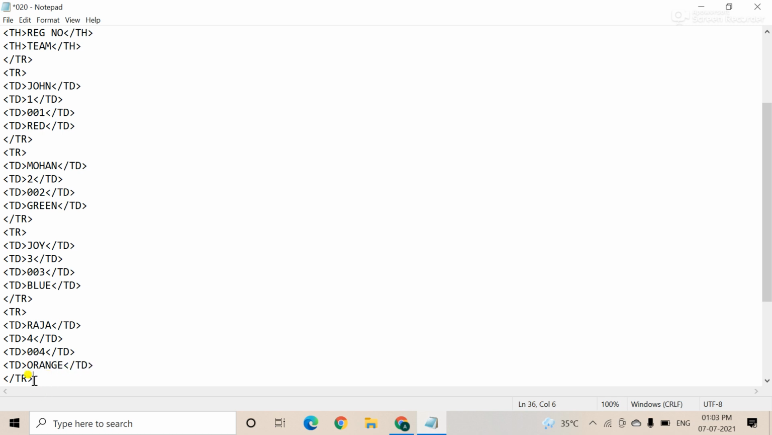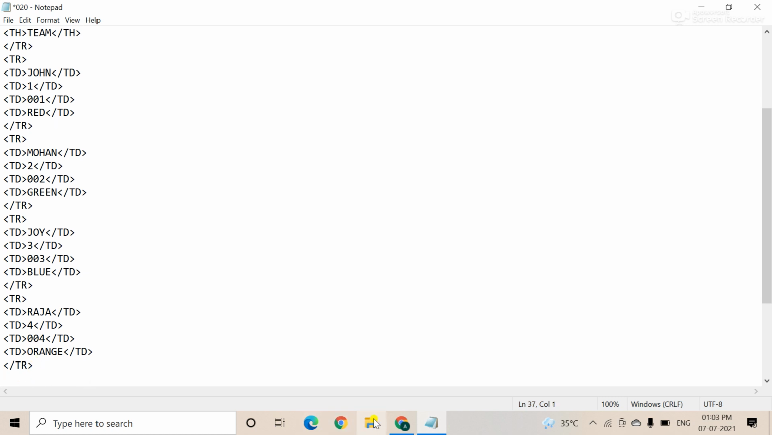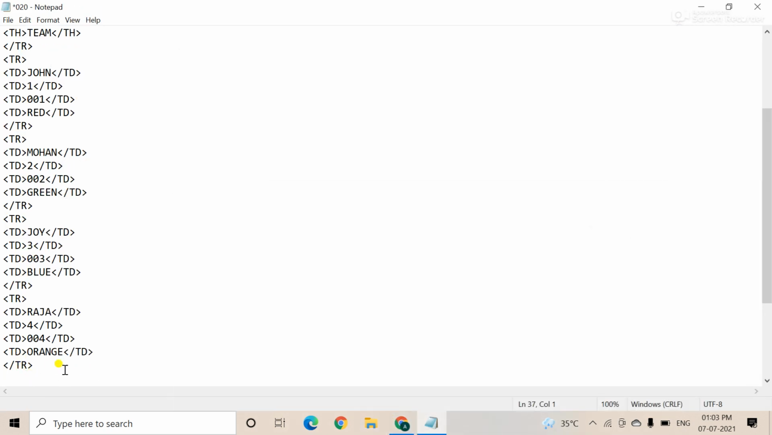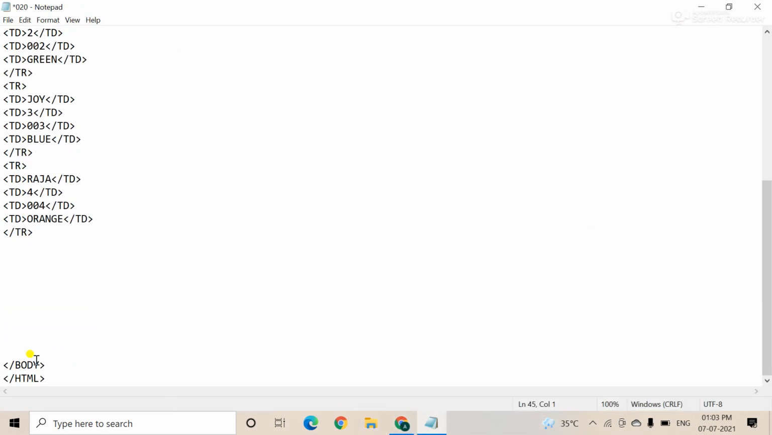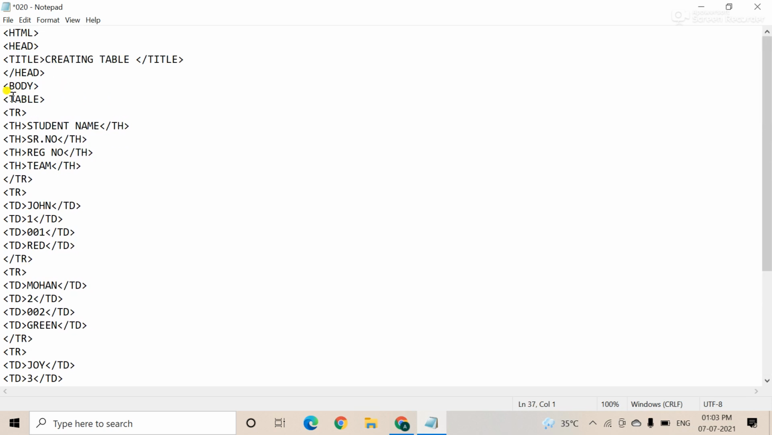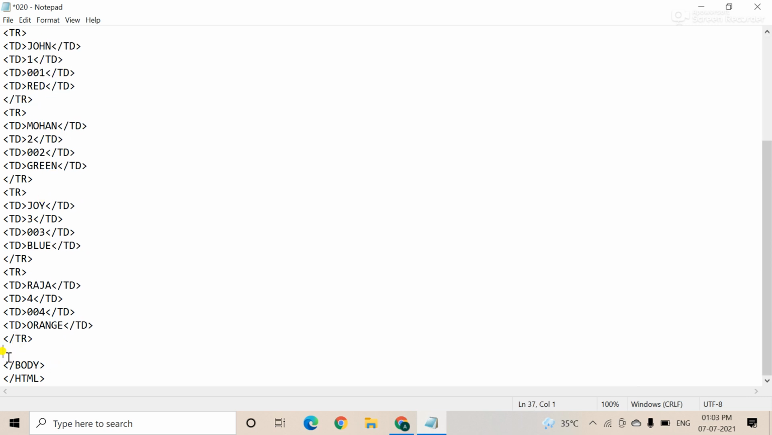Okay, now my row 4 is completed, which means the heading part, the th, is completed, and the data part is also completed, right? After this you see I have written body and html, and since you started with the table, you close the table. Okay, you close the table after you finish, just like this. Then you save your file.